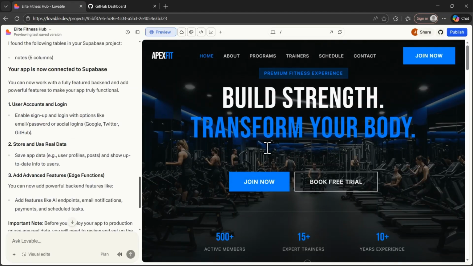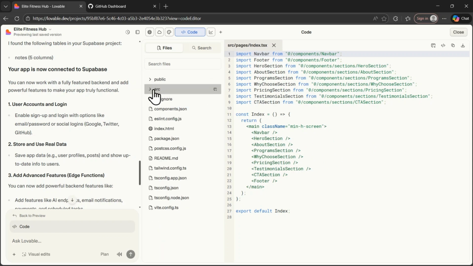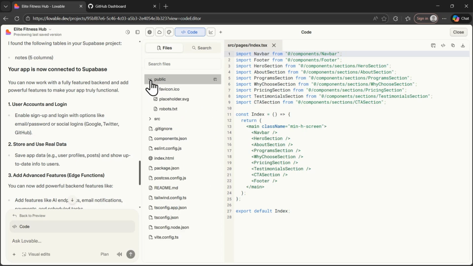At the top, you'll see the code option. Click on it. You'll see all the files this website contains, arranged into different folders on the left menu bar. You can expand or collapse these folders as needed. If you open a particular folder, you'll find multiple files inside.